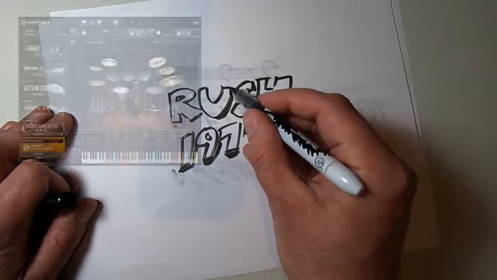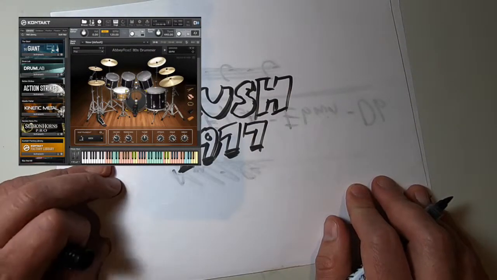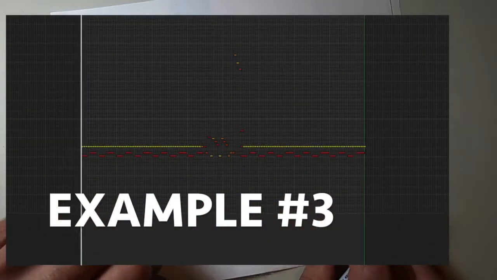Eventually, I do want to be able to program drums like this using the computer, but it is very hard unless you have a real drummer. Example 3.